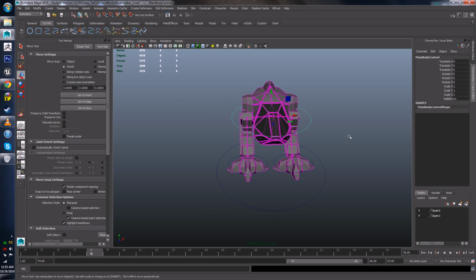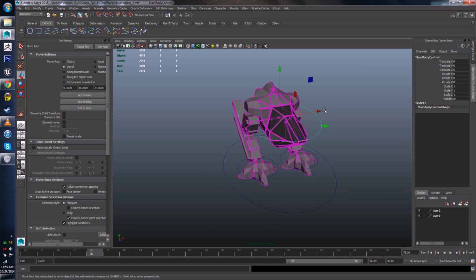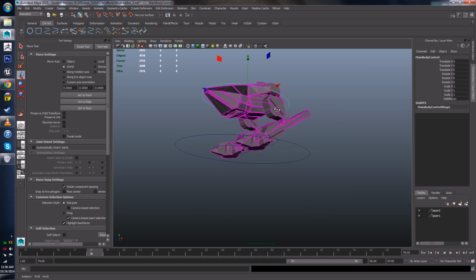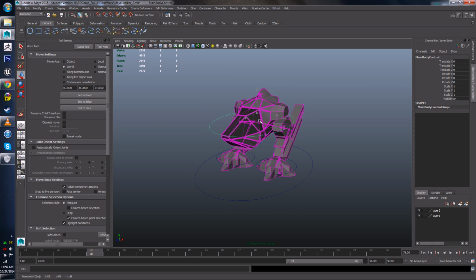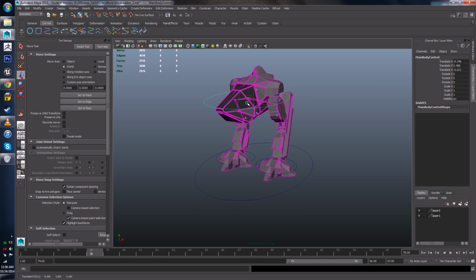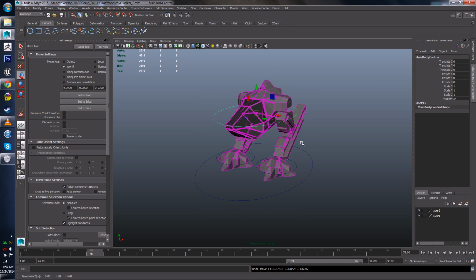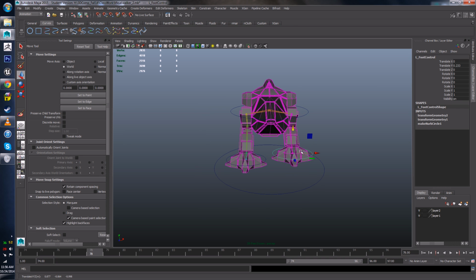So I grab my main controller. I'm going to increase the size of my, actually no, I don't like that. So now I can just move it around. Oh yeah. Feet do the same thing.